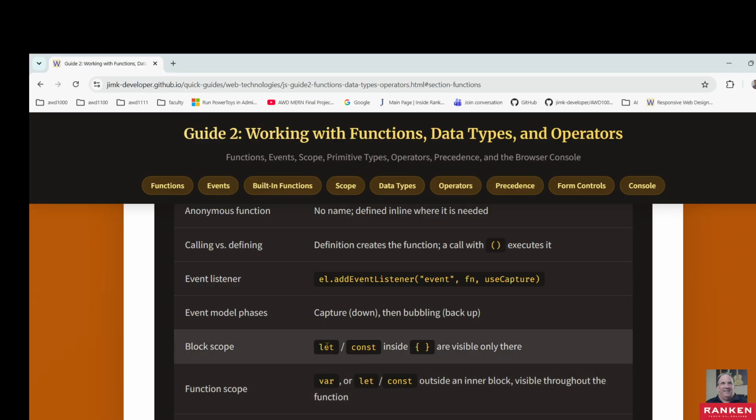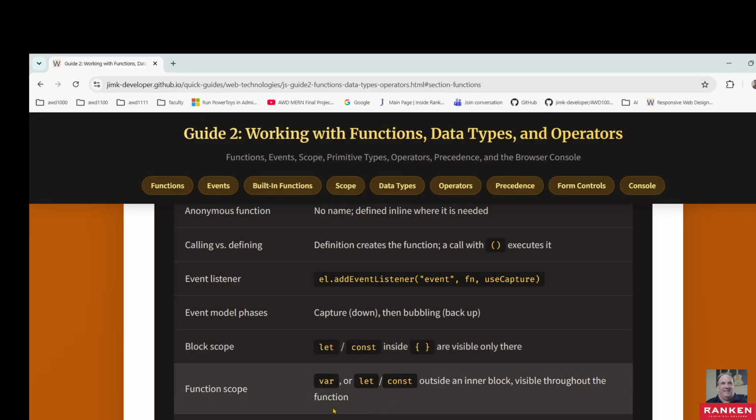Block scope. We talked about block scope. You got let and you have const inside the curly braces, visible only there, right? They're block scoped only within those curly braces if you have it in the block, right? You define that at the top in a global file. Yes, it's going to be available anywhere, but by default, once you put that in the block scope, it's only available there, right? Now var or let or const outside of an inner block is visible throughout the function, right?